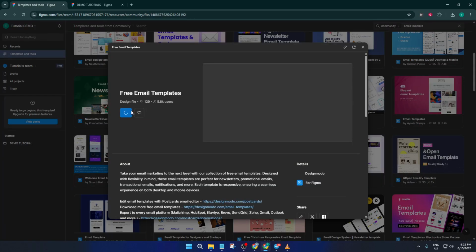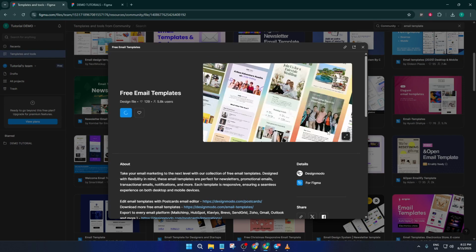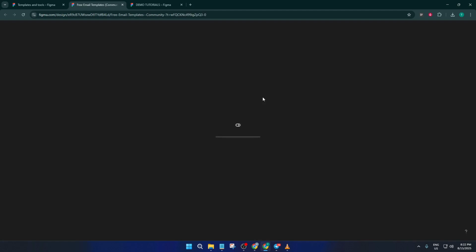After you've landed on an email template that looks right to you, go ahead and open it inside Figma. Give it a moment to load. These files sometimes include multiple layouts or design elements, so don't worry if it takes a second. Once it's open, you'll notice that all the elements are fully editable. This is where the fun begins.